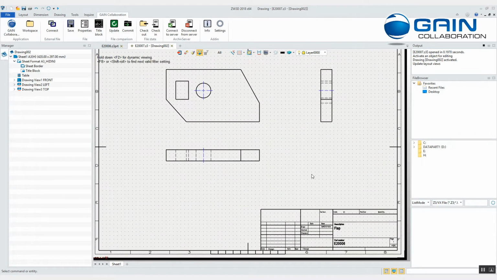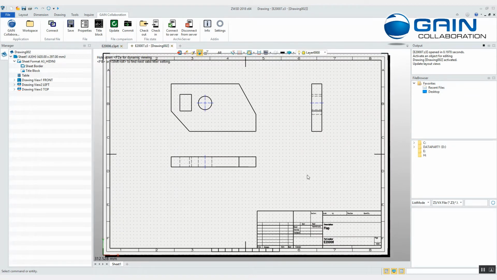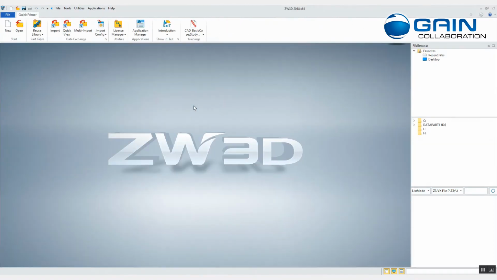This completes the copy process. If I'm done, I can do a check-in to close the project. This saves all the files again. And I'm done.